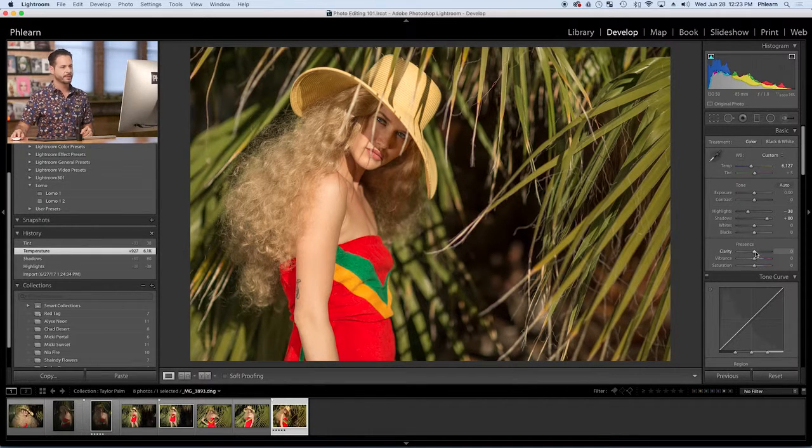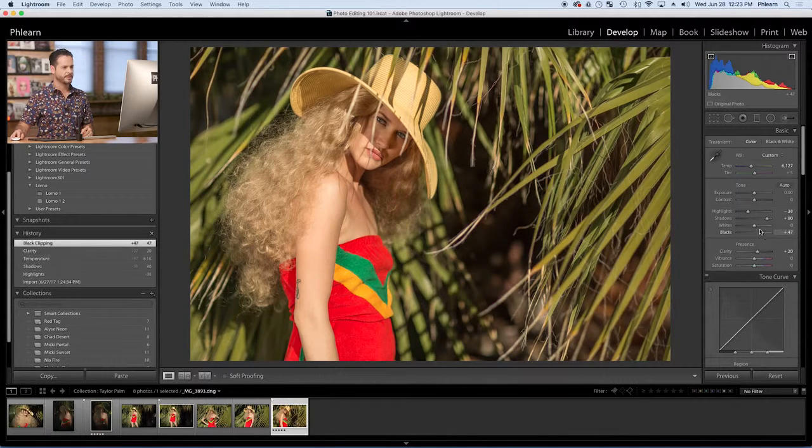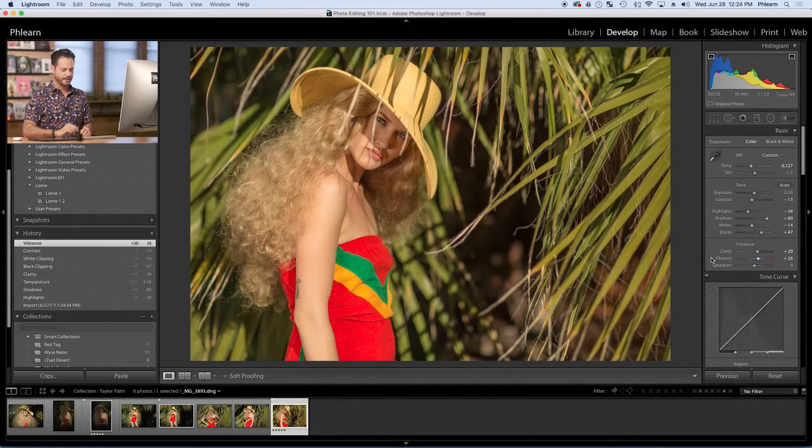Okay, next I'm going to bring a little bit more clarity into our photo, and we're going to bring our black levels up just a little bit and our white levels down. So we really are kind of reducing the contrast. In fact, I'm going to reduce the contrast slider itself. Now I'm going to bring up our vibrance just a little bit to add some more color. There we go.